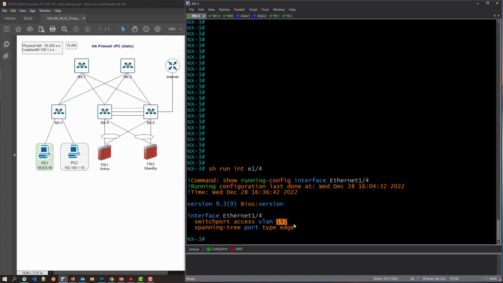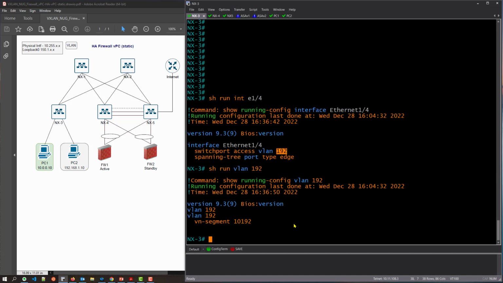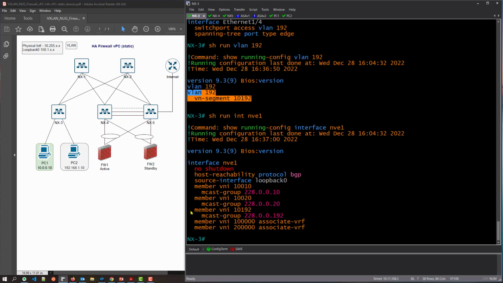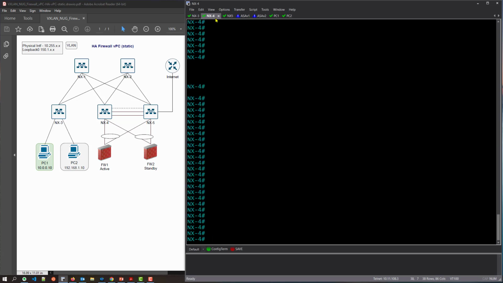It's just in 192, so I had to bring the VLAN 192, show run VLAN. So I brought the VLAN and then put the VN segment and then added it to the NVE interface here. And then 4 and 5 should have the same VRF configuration.